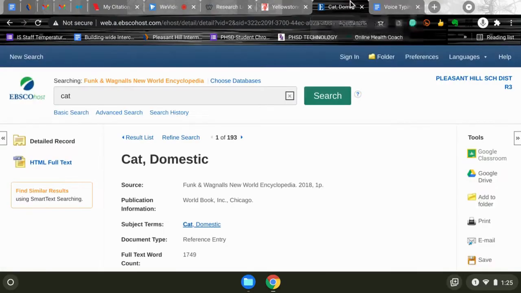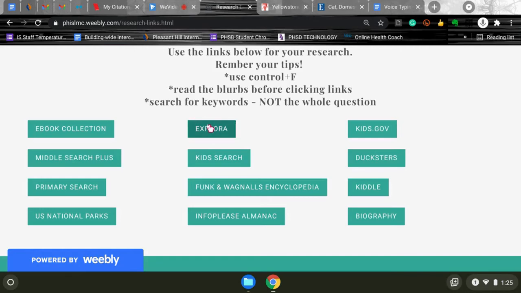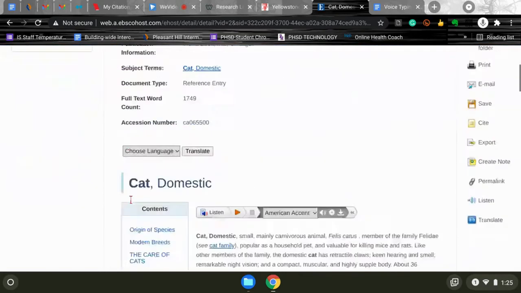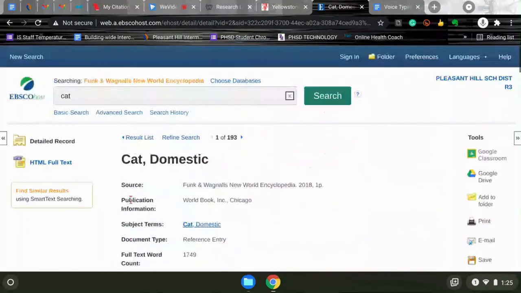If you are citing anything from a database, so when you're in your Weebly research links, Explora, eBook Collection, Middle Search Plus, and Primary Search are all databases. When we use databases, they will not work in EasyBib. So for example, if this is what I'm trying to cite, this information about cats, I can tell I'm not going to be able to cite this in EasyBib because it says right here, EBSCOhost.